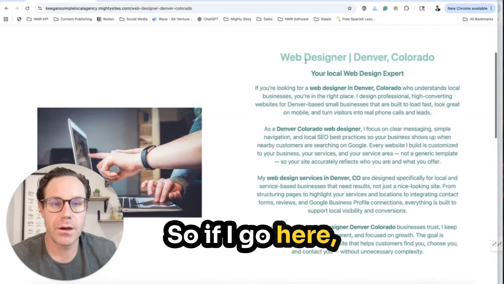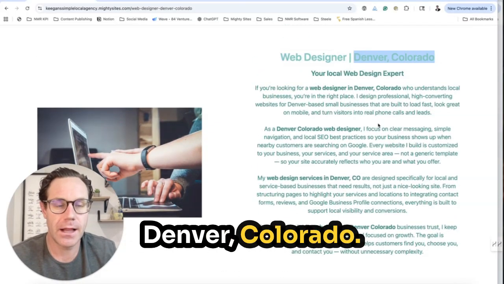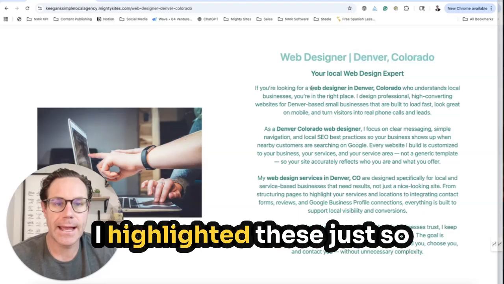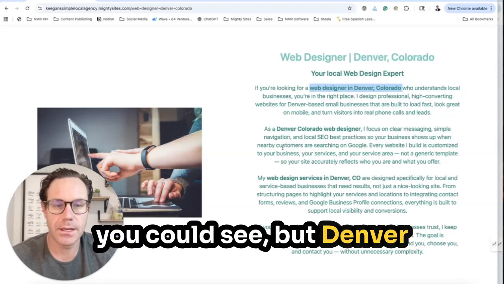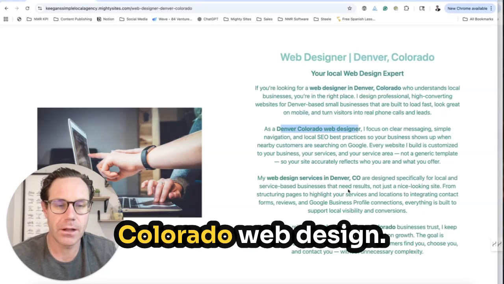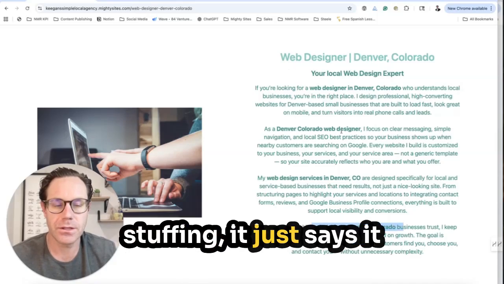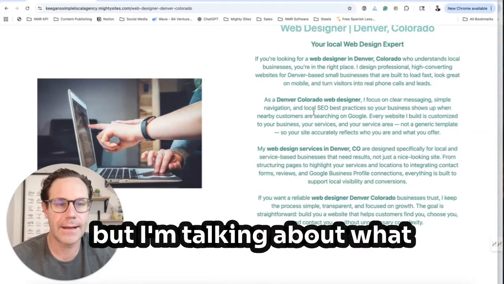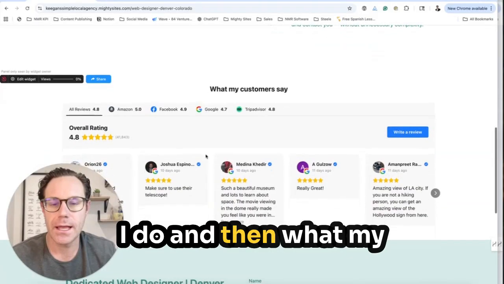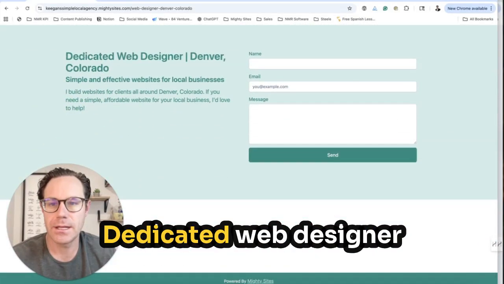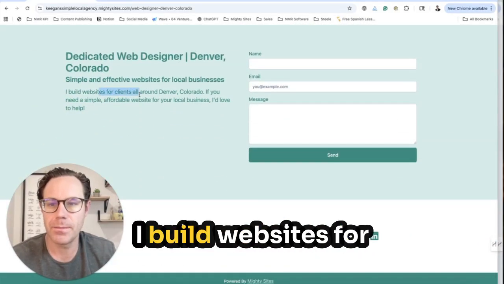So if I go here, web designer, Denver, Colorado, see how that matches? I highlighted these just so you can see, but Denver, web design, Denver, Colorado, web design, my web design services. Again, not keyword stuffing, it just says it once in the paragraphs, but I'm talking about what I do and then what my customers say. Down here, dedicated web designer, Denver, Colorado. I build websites for clients.